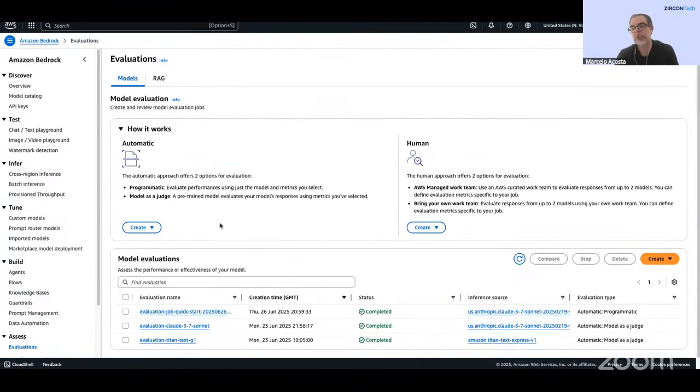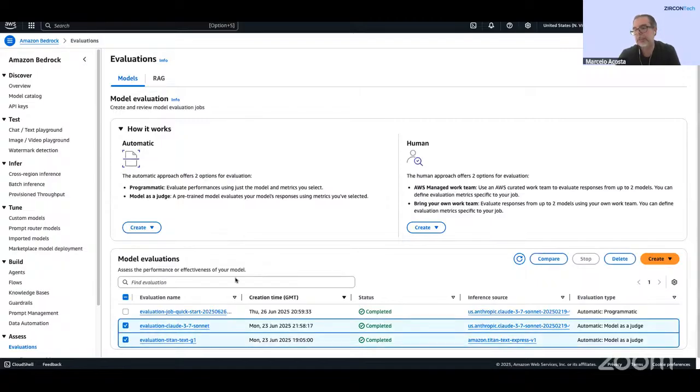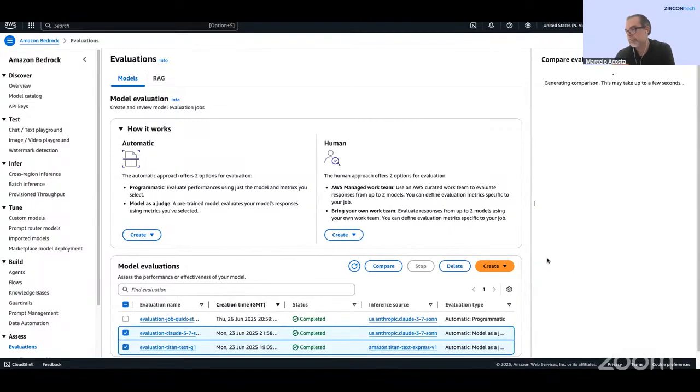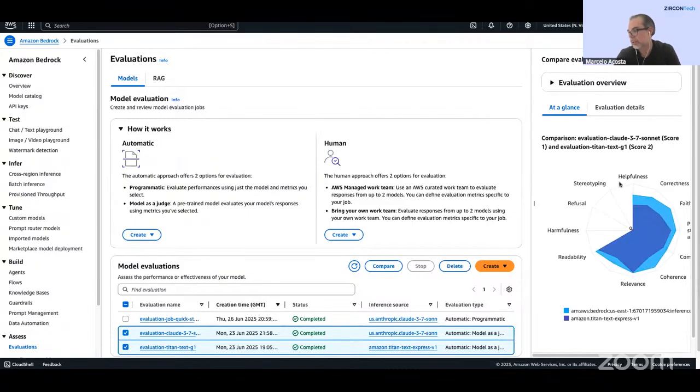If you have more than one evaluation, you can compare, because it is not easy to see these things one by one. If you have like 1,000 questions, how are you going to compare this? So this is a way that Amazon Bedrock gives us, is to select the evaluations, to compare, and you're going to get this A/B testing in this form of a radar chart, where you can easily see how the models are behaving.